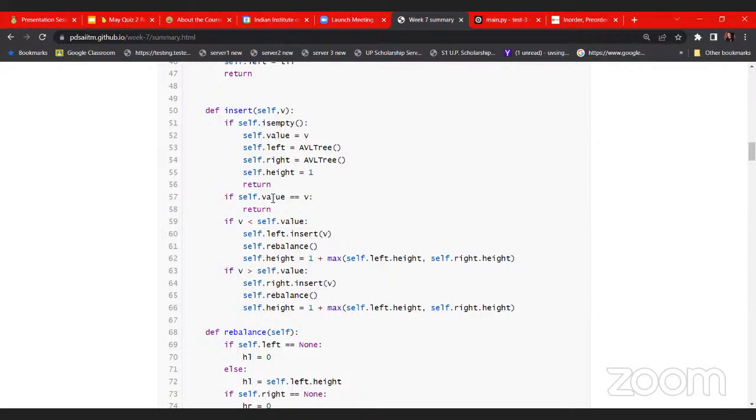Initially we start from the root. If our inserted value v is less than the root node value, we move to the left child side, and after moving to the left child, we apply this insert algorithm on our left child. The same thing we repeat until we find the empty place. This is the next condition: if our value is greater than our current value, we move to the right side and apply the same insert operation on our right side.